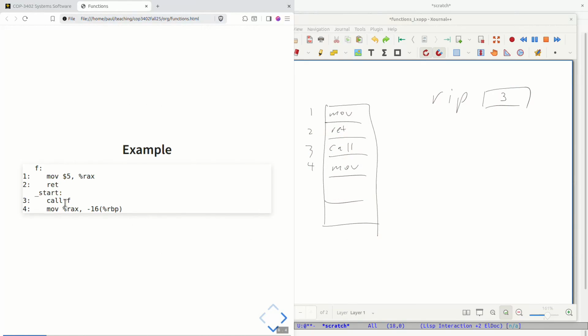So once the loader loads this program, it's going to set the instruction pointer to be 3, because that's the start label of this program. With me so far? So this is like the main. We're starting executing on line 3 here. All right, so what does call do?